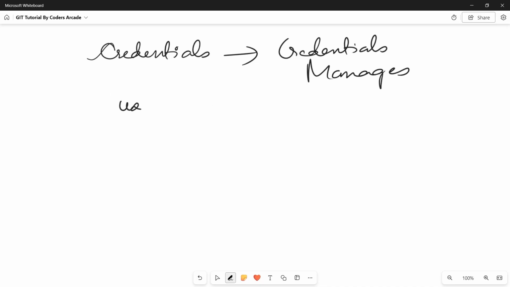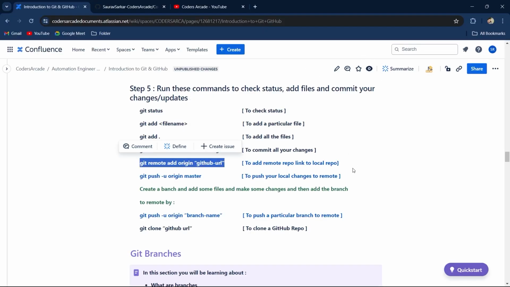So it can be something like this: user.email and the user.name. These two things you have to set. Okay. So let me just go to my notes and show you what it is actually all about.